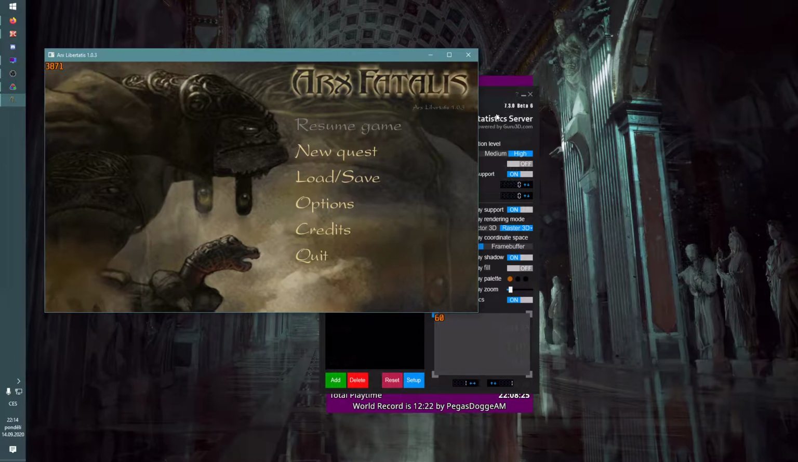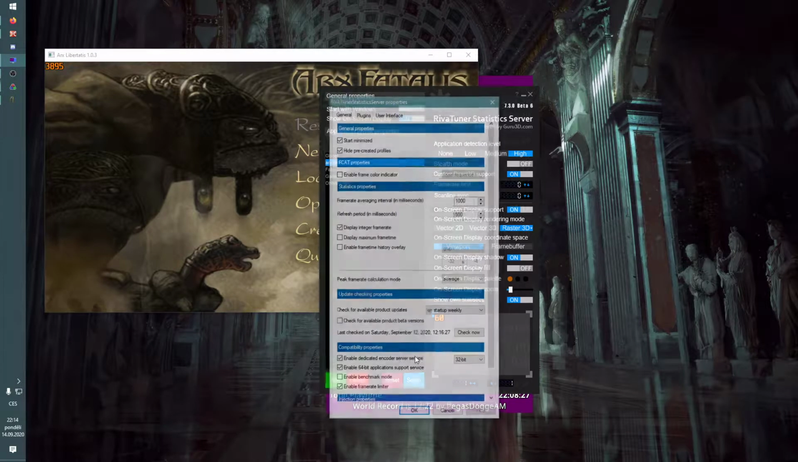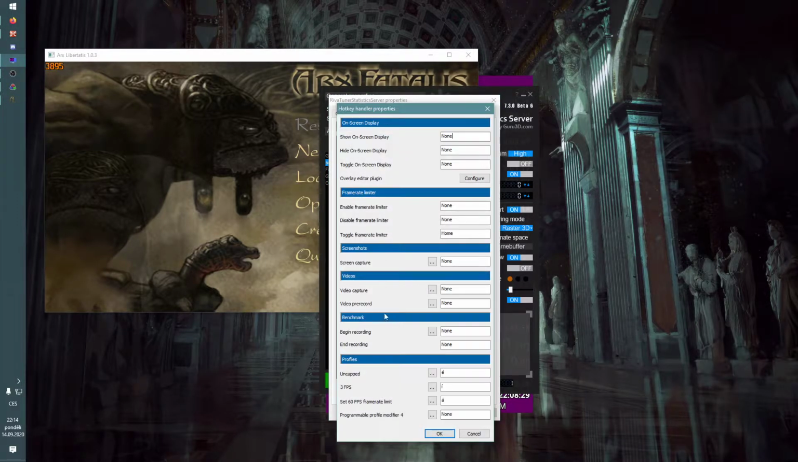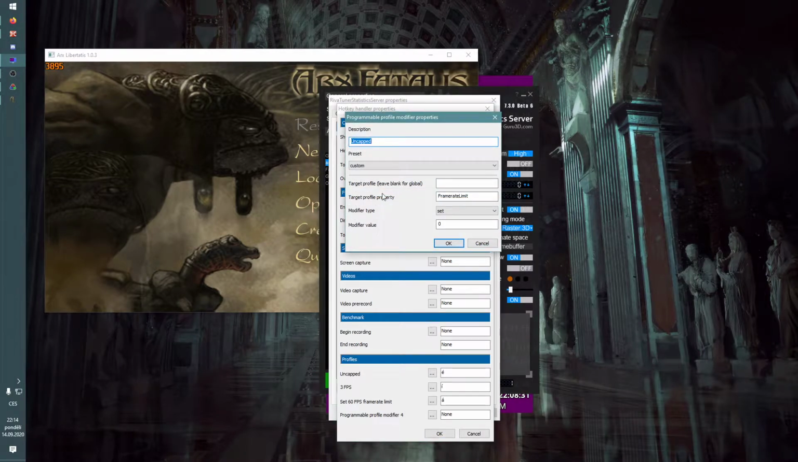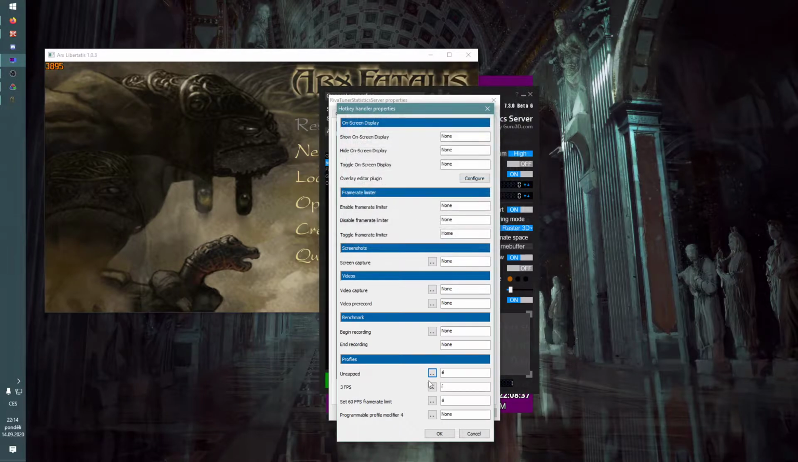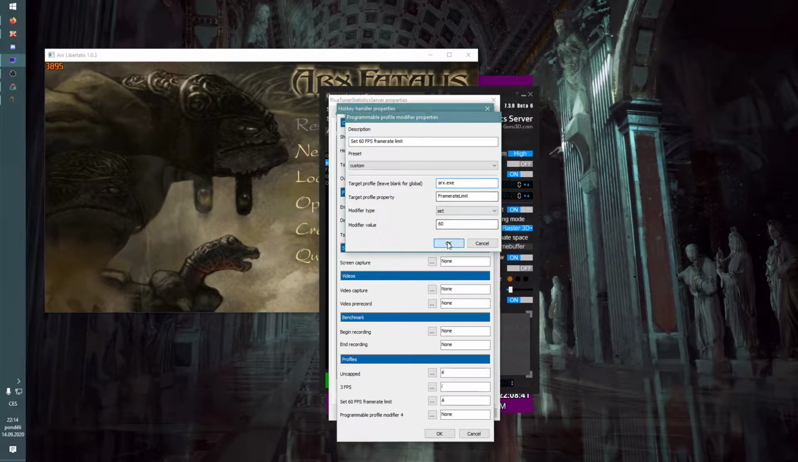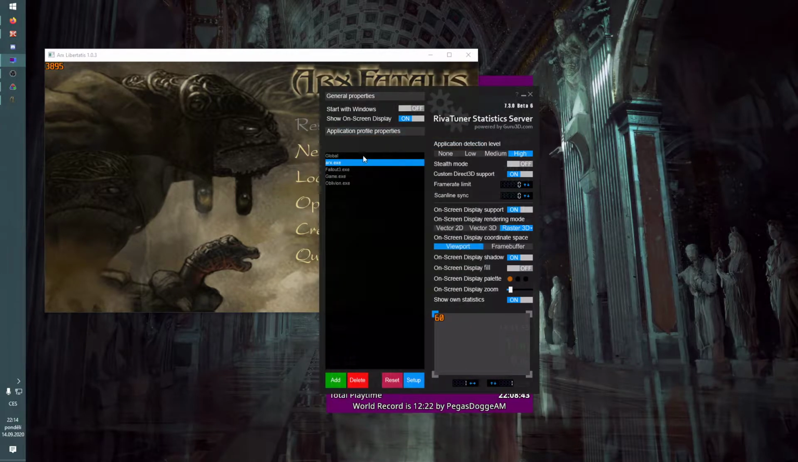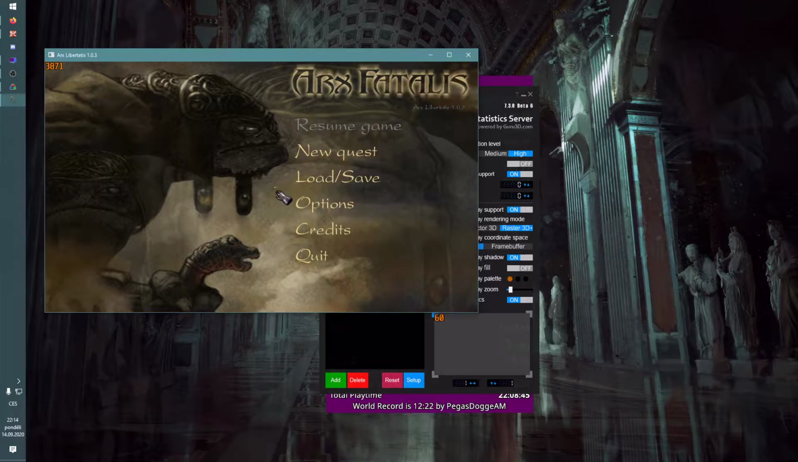Oh, because I made a mistake, I'm sorry. When we go to the setup, you need to actually specify that it's for Arx exe in all of these, because that's what you have here. Now I'll click 8, it should be 60. Yeah, it's 60. Now I'll uncap it, it's uncapped.